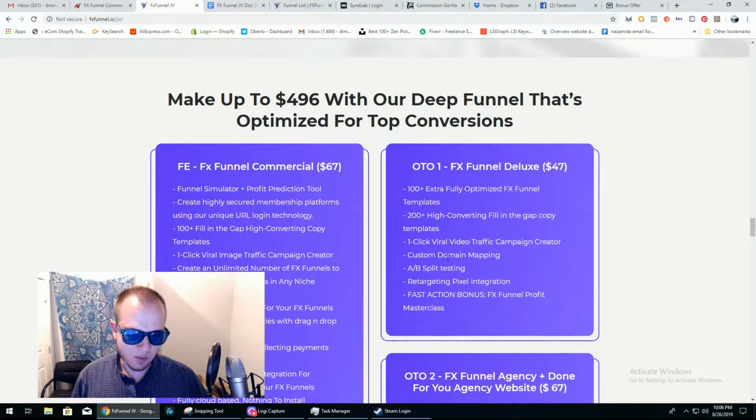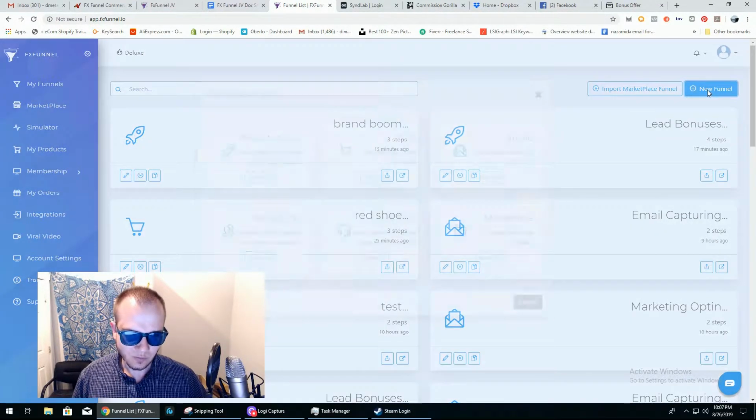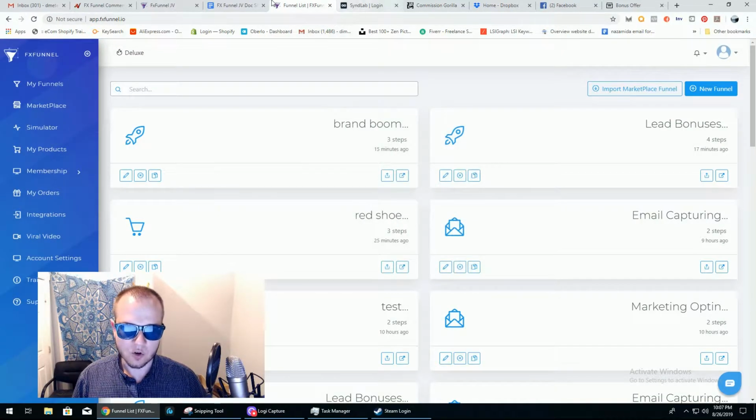Now, the custom domain mapping is actually a nice little addition because you might already have custom domains that you want to use. I don't know if you remember, instead of this subdomain option, you might not want every one of your funnels to end with fxfunnel.io. So you can map your funnels to your custom domains that you might already have.